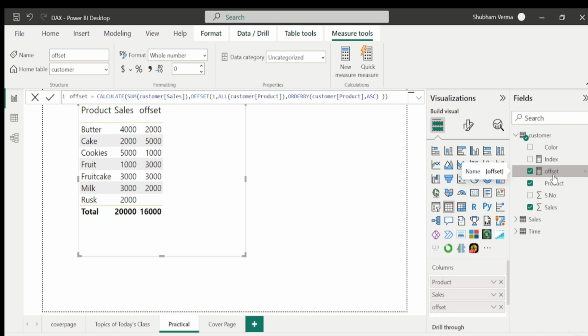So guys, I have taken position as 1. Here positive 1 means the next position of that known record. So what is the next position to butter? It is cake. So we can see the cake value, which is 2000. And what is the next position to the cake, which is cookie? So you guys can see the next position is 5000.